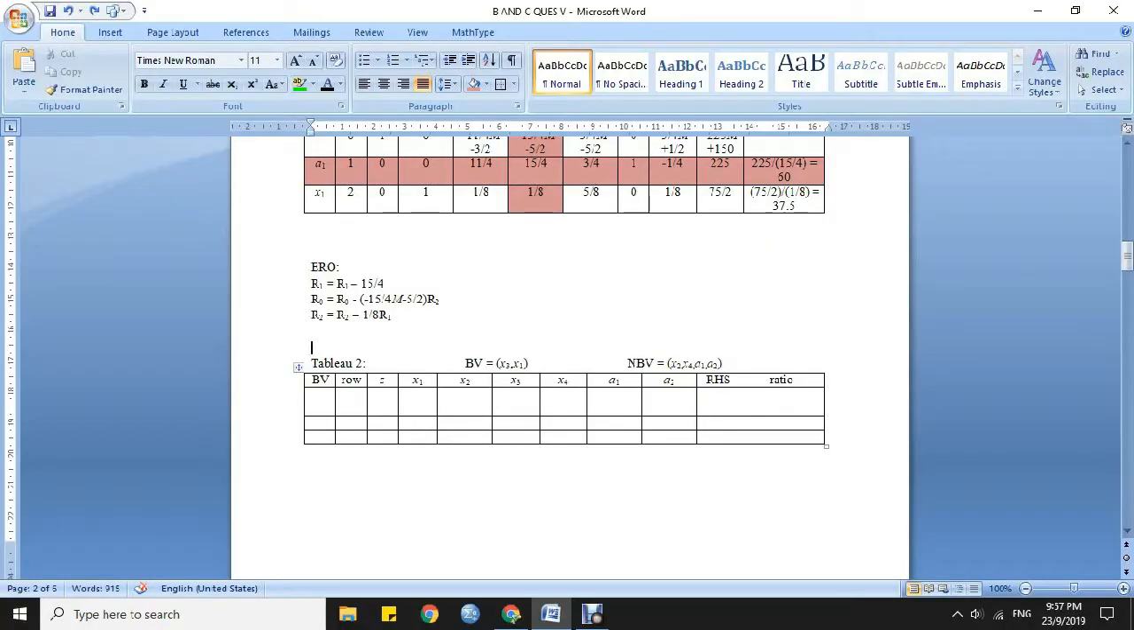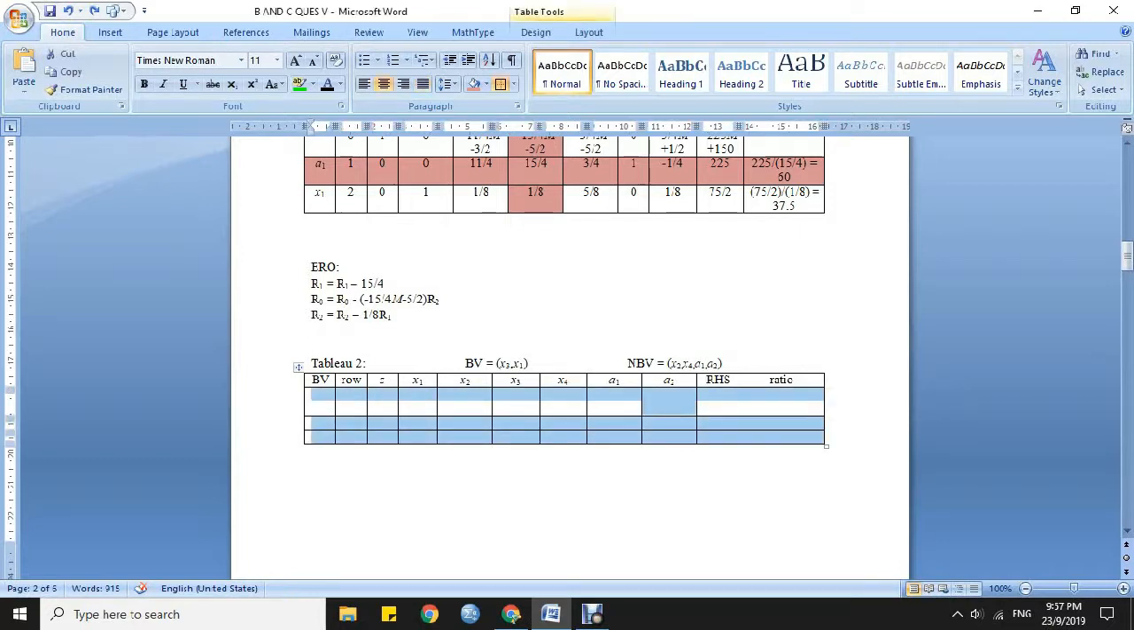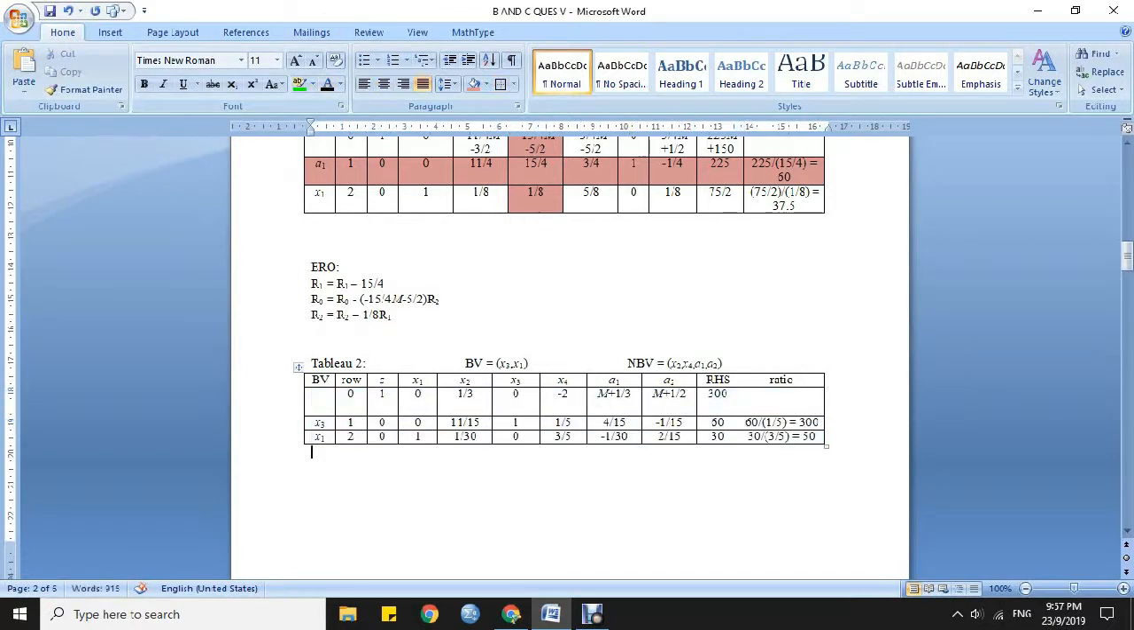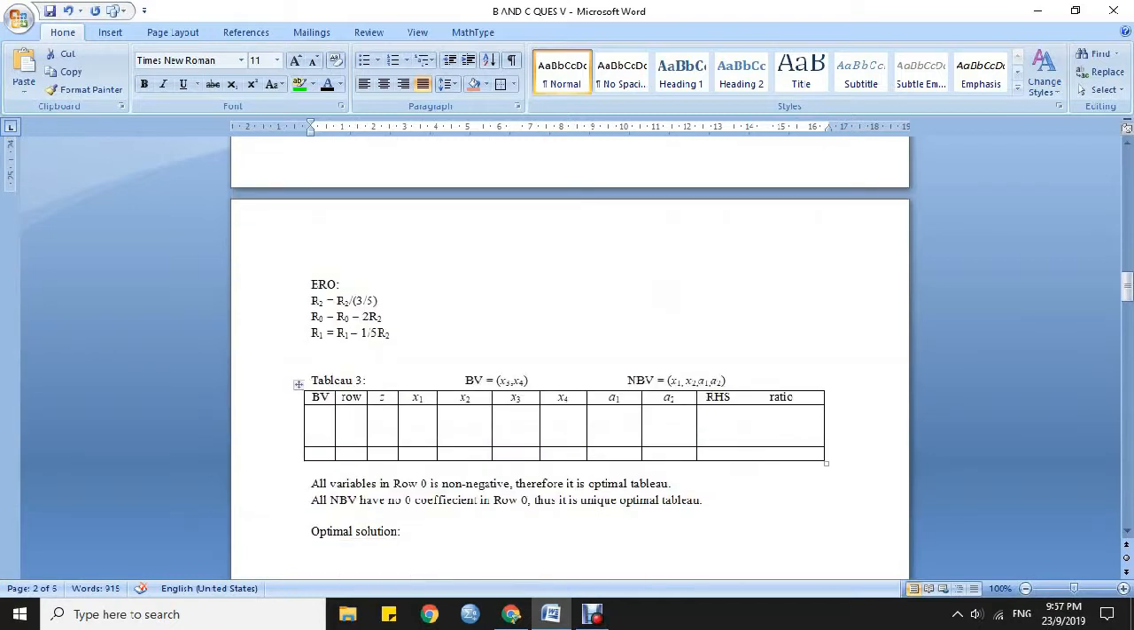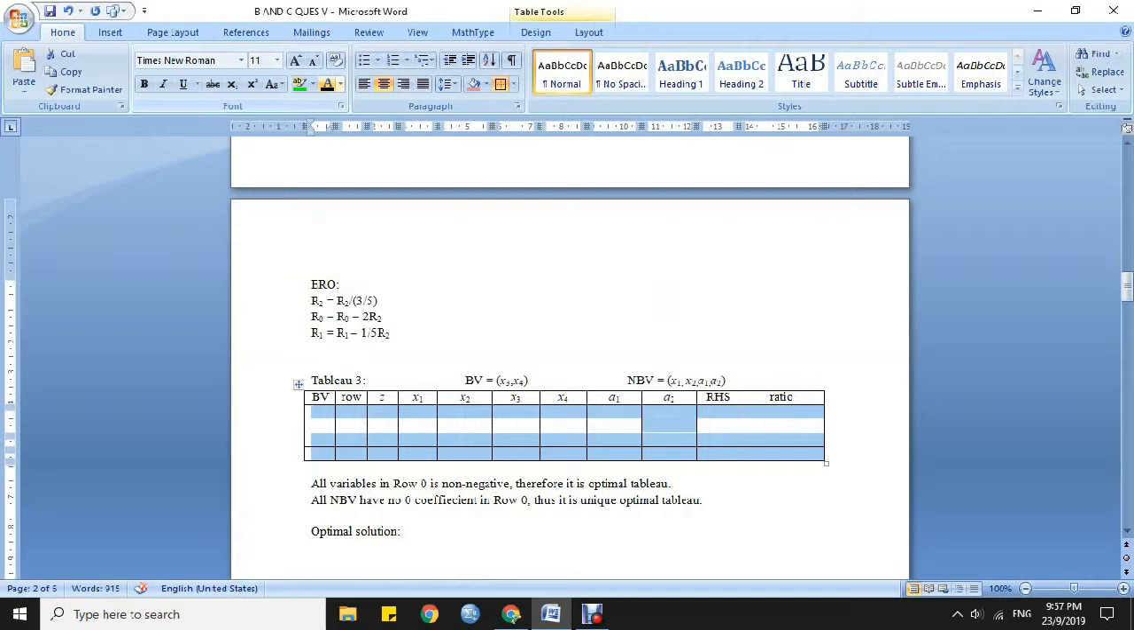So same goes to table 2. In this, x4 will be the entering variable and x1 will be the leaving variable. After the ERO, we got the answer for table 3.